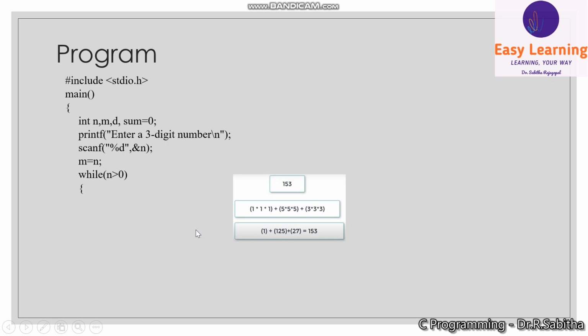So for extraction, what you have to do is perform the modulus operation. When I divide 153 by 10, the answer is 15. But if I want to extract the last digit, I have to perform the modulus operation: 153 modulus 10. So the answer is going to be 3. When I do that, the last digit will be extracted and stored in the intermediate variable d. Now the value of d is going to be 3. In this example, the value of d is going to be 3.